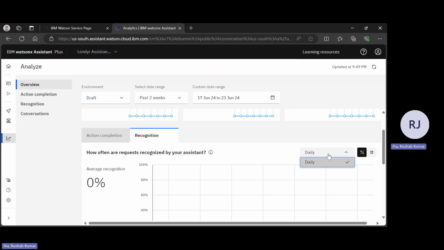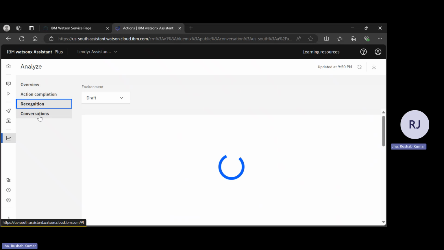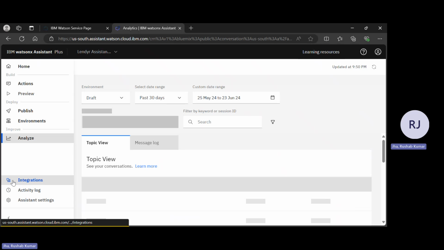Apart from that, you can view it in different ways also. Let's say the assistant is there and you are utilizing it for a year or so, then there will be different breakups as well. You can do it daily, monthly, weekly, and yearly as well. I'm not sure about yearly, but obviously it will be. If an assistant is there for a couple of years, you'll be able to do yearly checks as well. So you can check on the action completion, recognition, conversational flows, and everything. All these things are there.